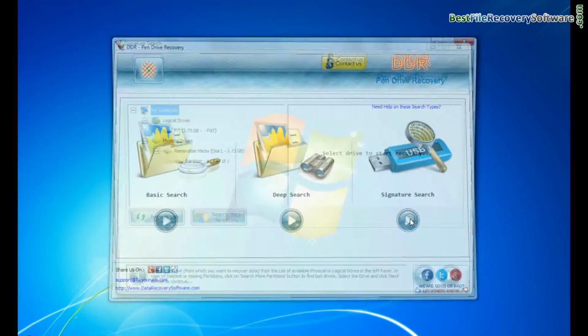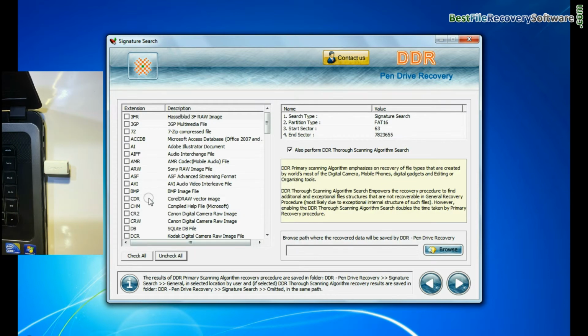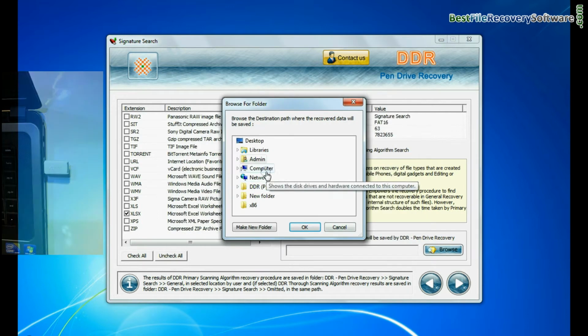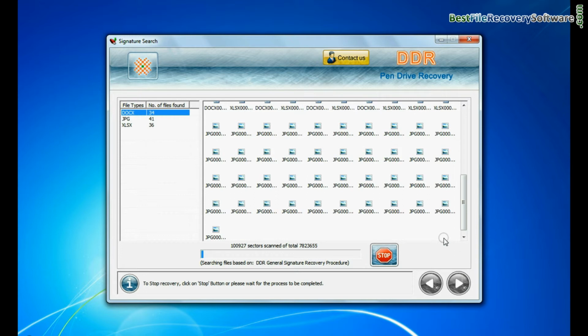In signature search, select your media from the physical drive and continue. Signature search recovers data on the basis of file extension. Browse the path where the recovered data will be saved by the DR pen drive recovery software. Go to next. Recovery is under process.